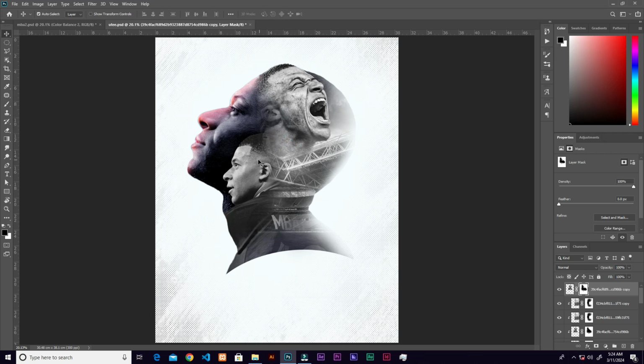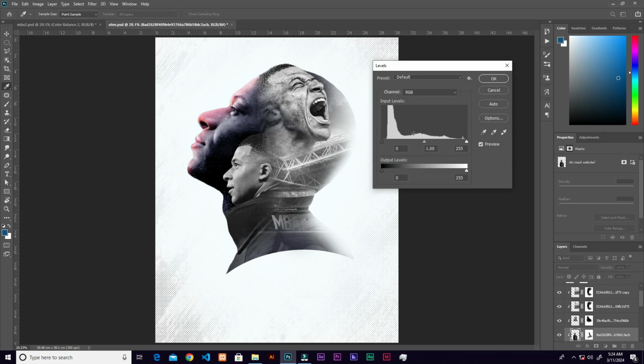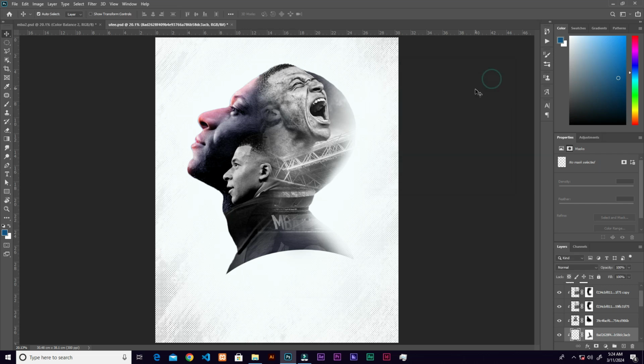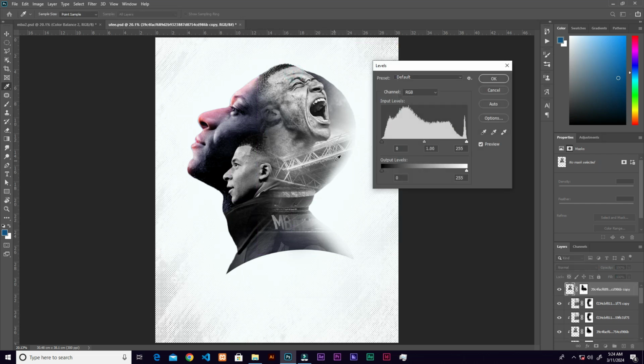Good. Now let's select the image at the bottom, press Ctrl L on the keyboard for the levels, and then let's tweak the shadows, the midtones, and the highlights. So I'll drag the shadows to the right a little, the midtones to the left a little, and then click OK. After that, select the top head and then Ctrl L for the levels, and then you just do the same thing as we did.